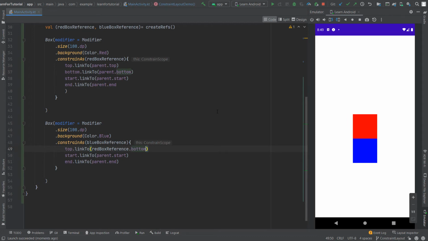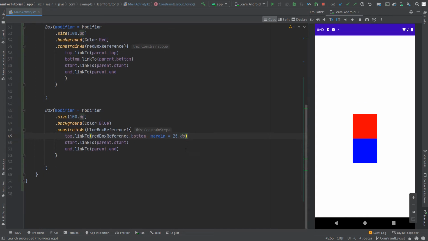Now we can set a margin to our blue box to separate our red box and blue box. For that, I'm going to use a parameter called margin inside our linkTo function, and I'm going to set the margin of 20 dp. Now if you run our application, we will see a blue box 20 dp below our red box.